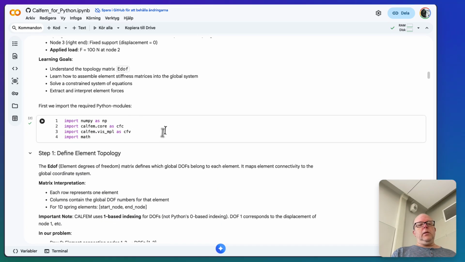Then, the first thing we need to do is import NumPy, of course, and CALFEM core, and we use these conventions in all examples. So import calfem.core as cfc, and import calfem.vis_mpl as cfv. Then all the examples will work the same.